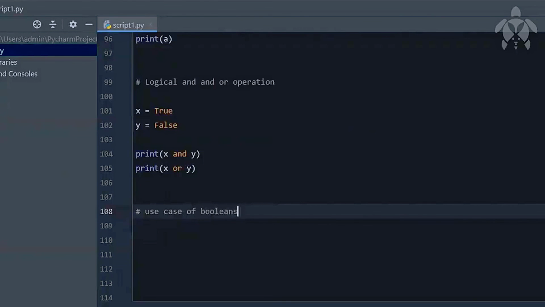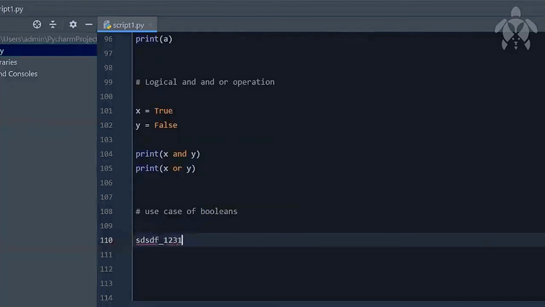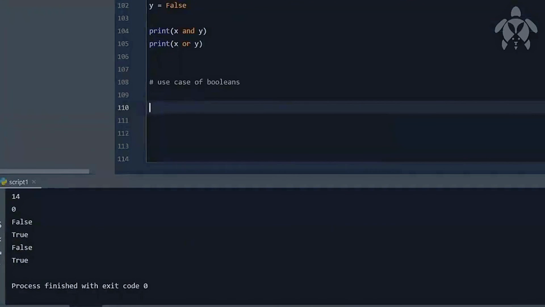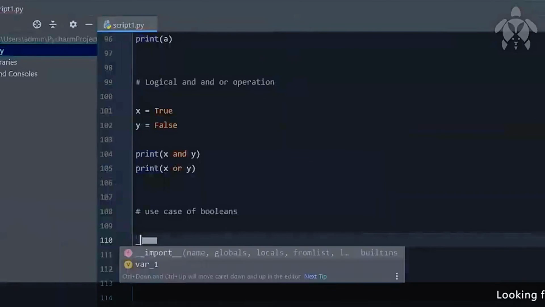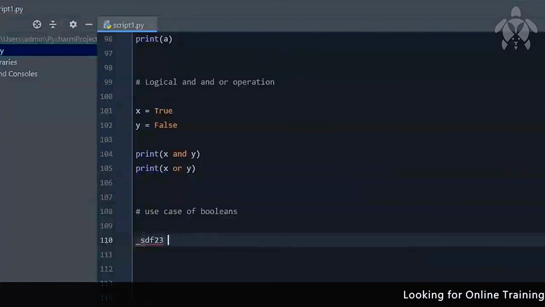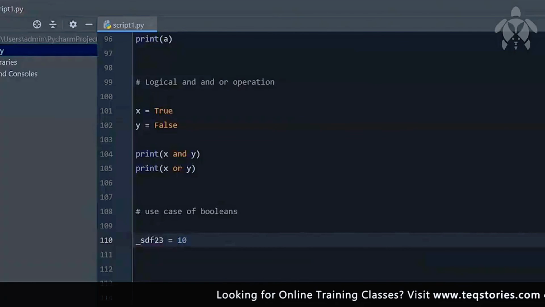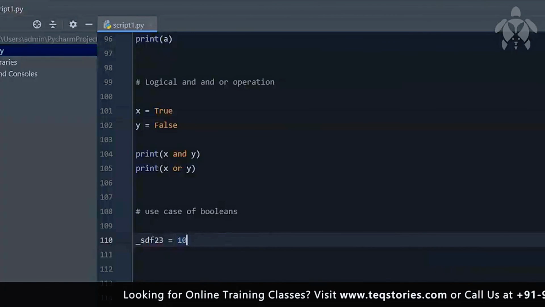Use case of Booleans. Now the use case of Booleans goes like this. I am creating a variable. Variables can be created with any name. It can be any combination of text, numbers and underscore. The only thing is that it cannot start with a number. It has to start with either an underscore or with text. It cannot be like this. This is impossible. But it can be like this. Oh, this is also not supported. No, this is fine. Of course, this is fine.